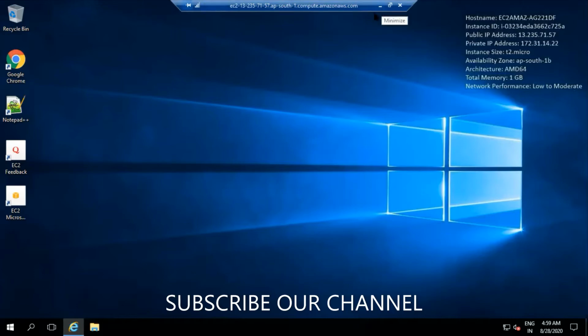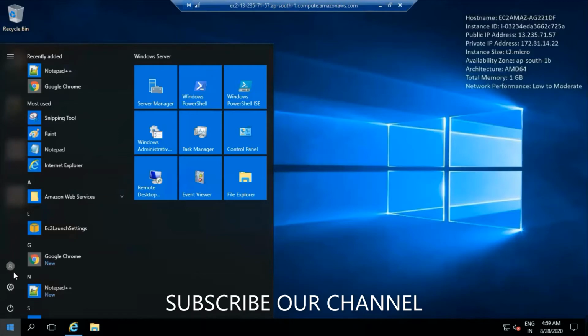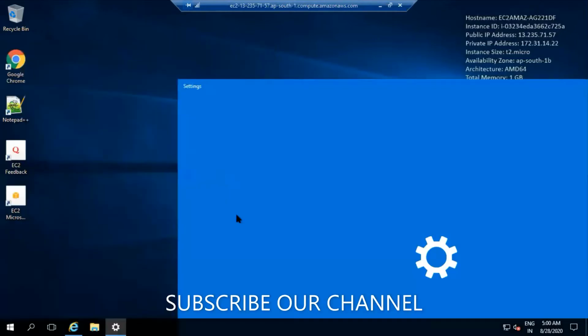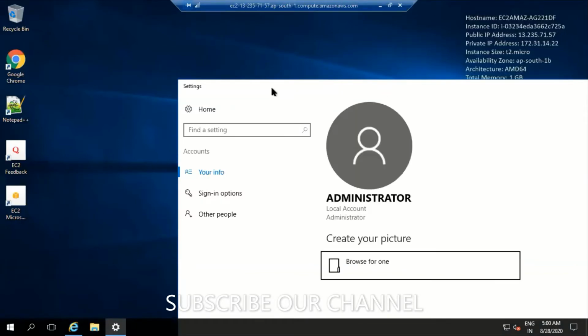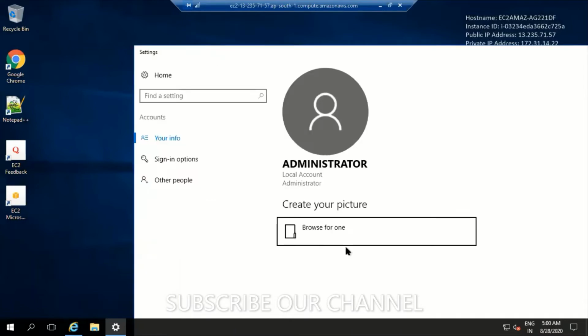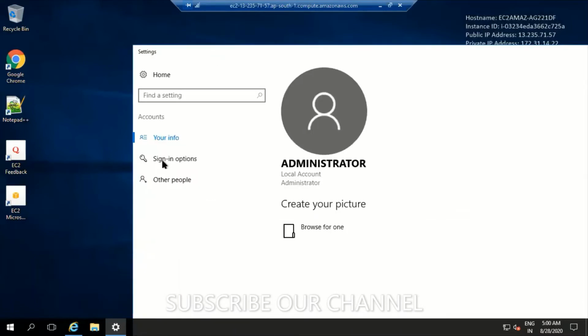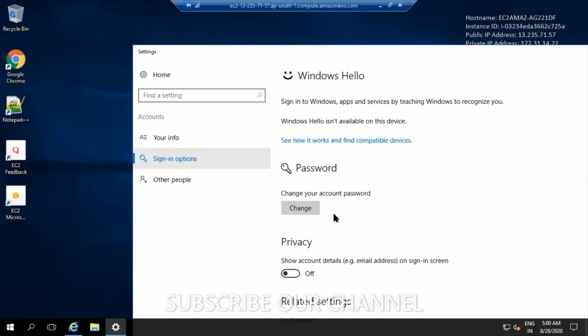The most important thing here is, if you check, the password is very lengthy and very difficult to remember. So we can change the password. Just go to the start button, go to Administrator, change account settings. Click on account settings. There is an option called sign-in options. Click on sign-in options and we can change the password here.